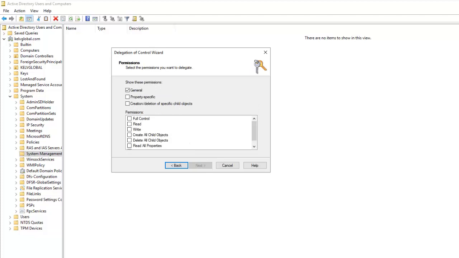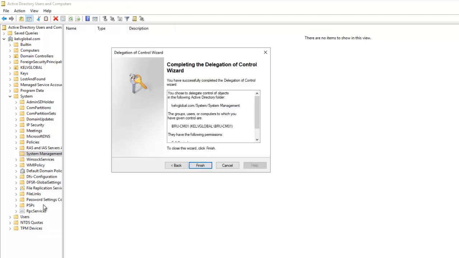Here we want to grant this device full control. So click Property-specific, and then Creation/deletion of specific child objects, and then click Full Control, which means the device will have total full control. So click Next and then click Finish.